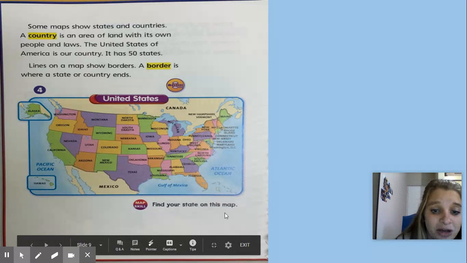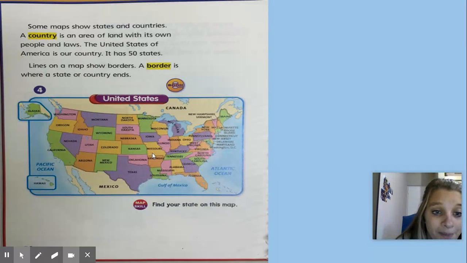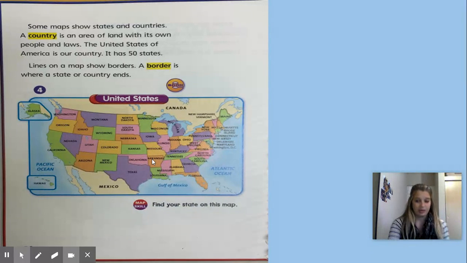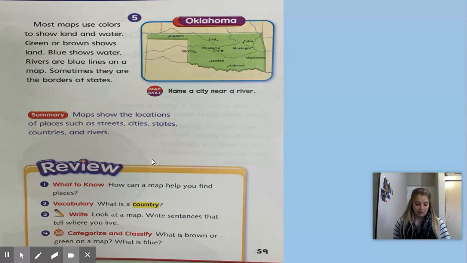All right, so let's find your state on this map. And so this is my state right here, Missouri. So when I go home, when I go back to the states, I go to Missouri. All right. Let's keep going.